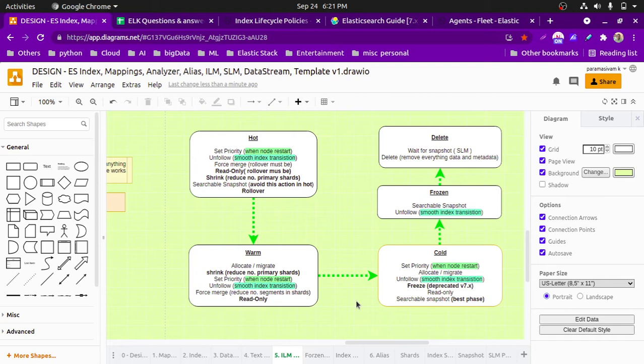If it is a data stream, what will happen is the actual index itself is mounted. Since all are backing indexes in the data streams, all the backing indexes are mounted directly within the searchable snapshots. Okay, that is about data streams.